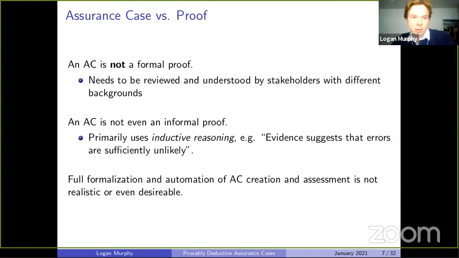But assurance cases are always primarily built on inductive reasoning, right? You have this array of evidence that suggests a certain level of confidence that errors are sufficiently unlikely. And so for this reason, the full formalization and automation of assurance cases is not really realistic or desirable.